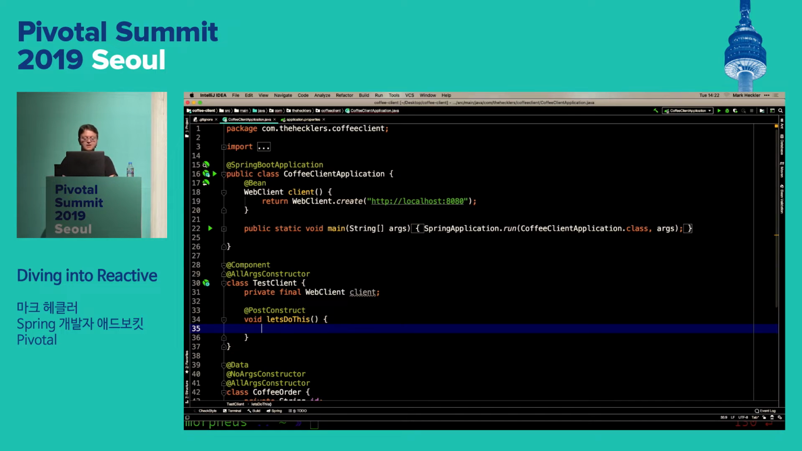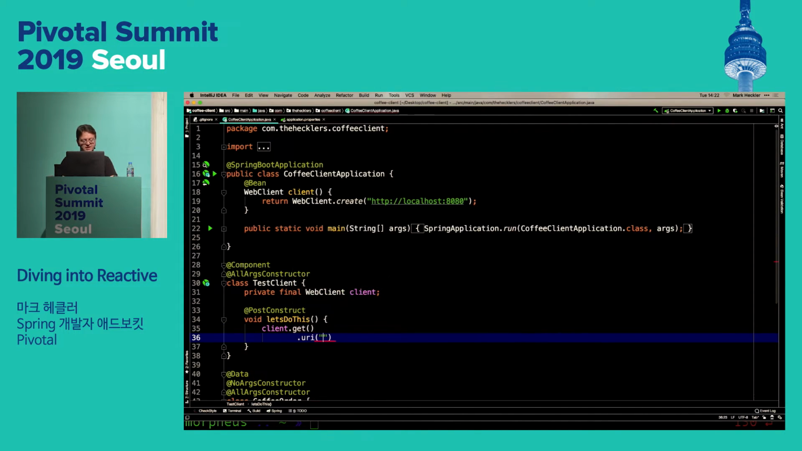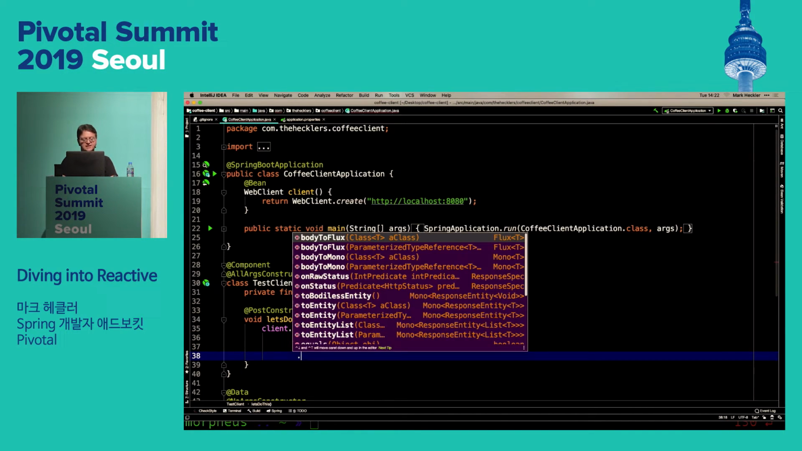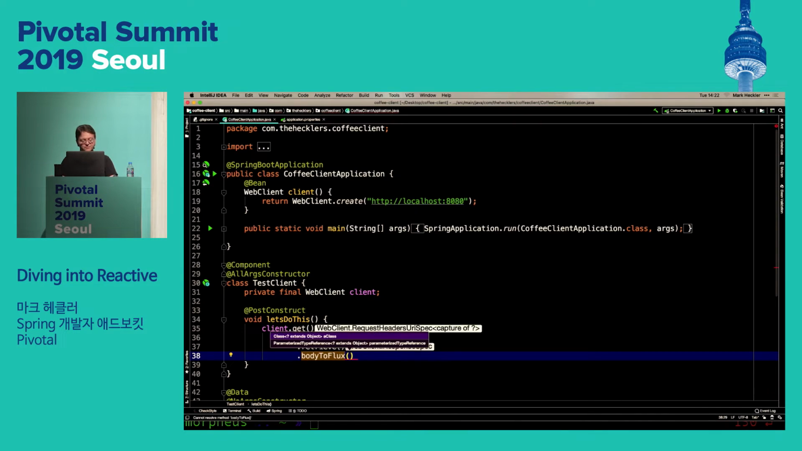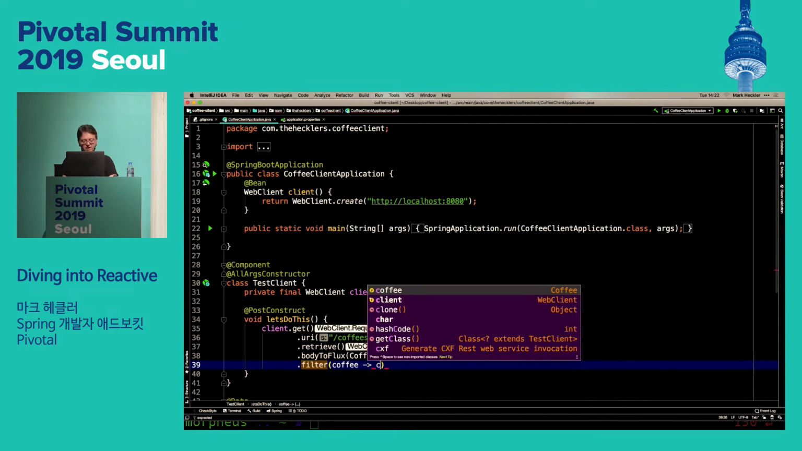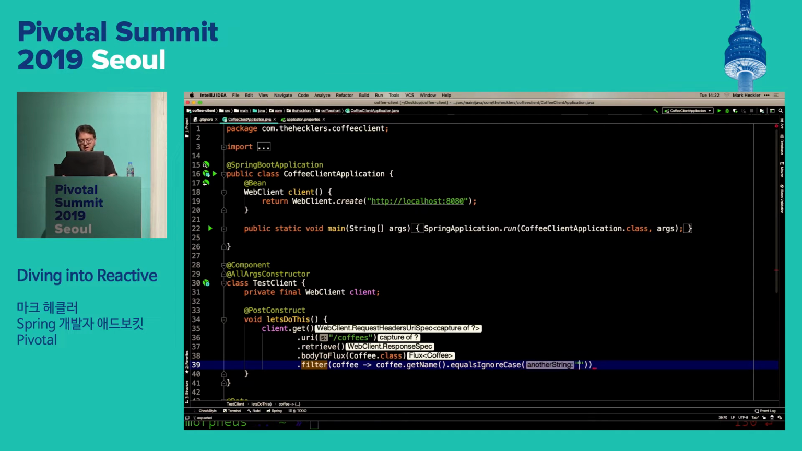Let's do this. All right. We're going to use our client, add a URI here for coffees, and retrieve the contents of that. We're also going to convert that body to a Flux. These will be our coffees, right? So our Coffee objects, and then we're going to filter those. We're going to take each coffee and just pull out one of those coffees: coffee.getName().equalsIgnoreCase, we'll go with Kona. That's fine. And then I'm going to flatMap the result coming out of that.